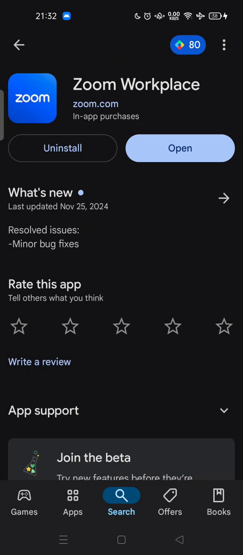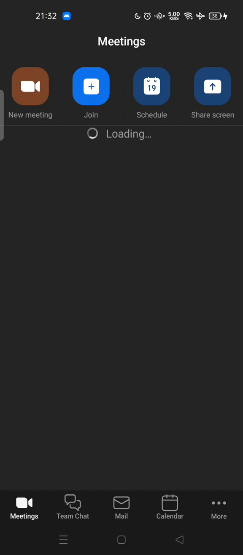So after the update, you can try to open your Zoom right now, tap it, and if you don't have an account, or this is your first time using Zoom, please create your account first in order to use this app.